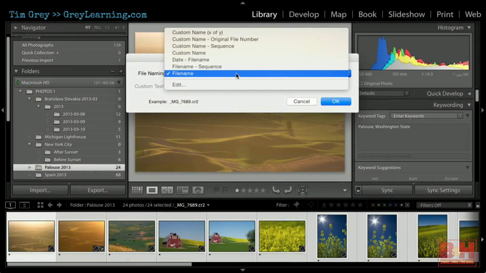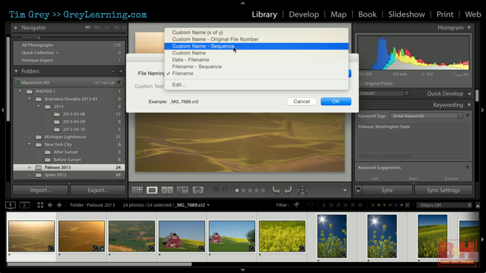This is very similar. It's actually identical to the renaming option that's available during the import process. It's just presented in a slightly different way. I like to use, generally speaking, custom name plus sequence.